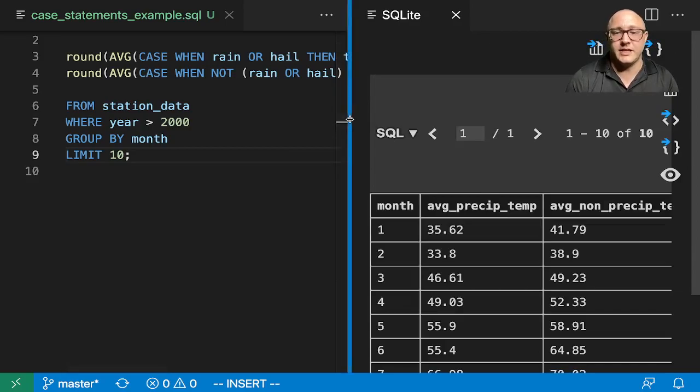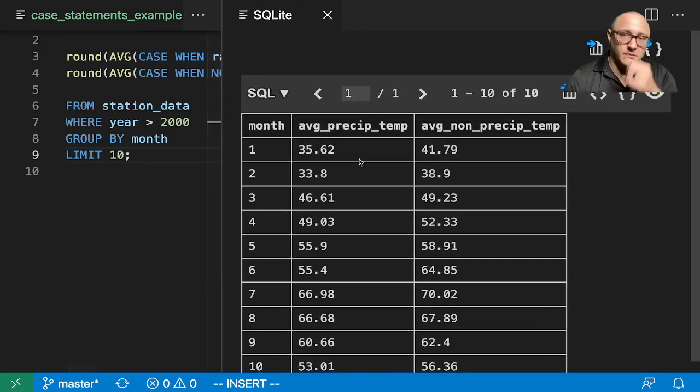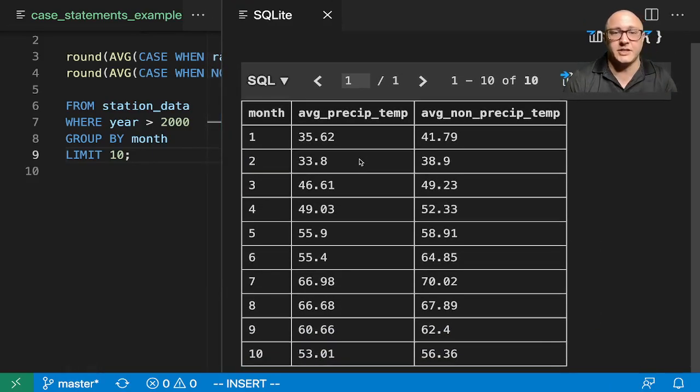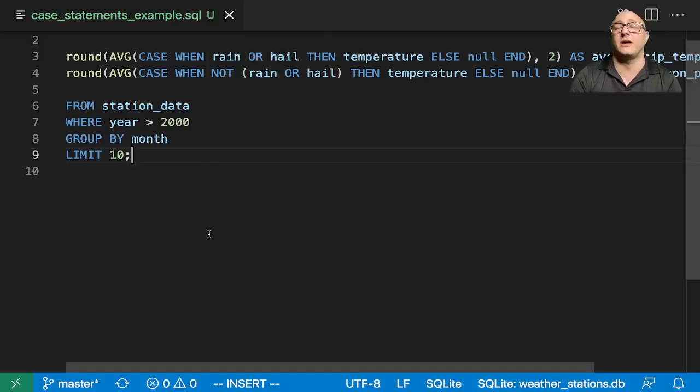So we run this, and we can see here our average precipitation temperature with non-precipitation. As a general rule, you should expect that when there is precipitation in the air, it should be a little bit colder. And we do kind of see that as the general rule here, and actually it is the rule, at least with these first 10 values. And again, you could always pass this off somewhere else and do some sort of other analysis as well.